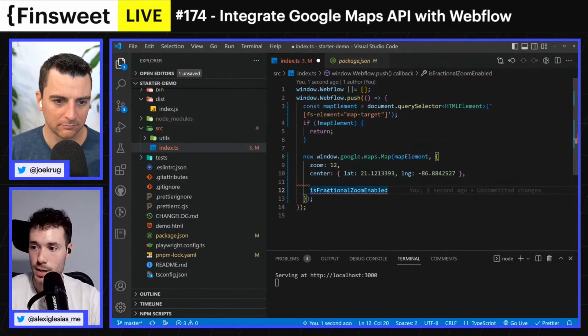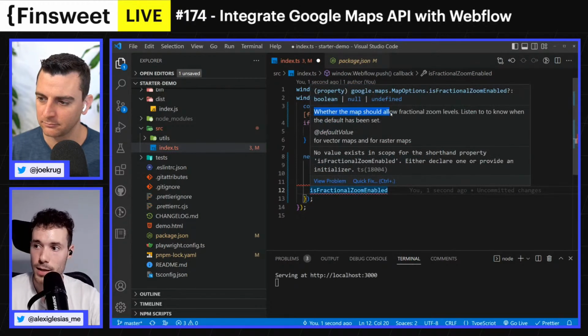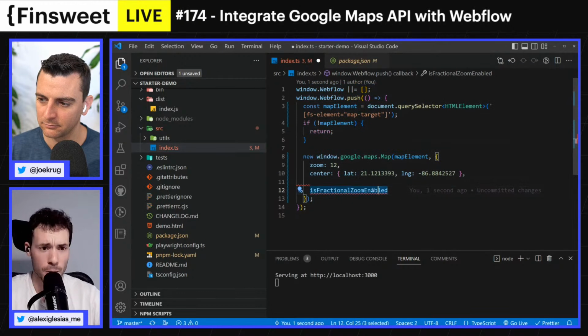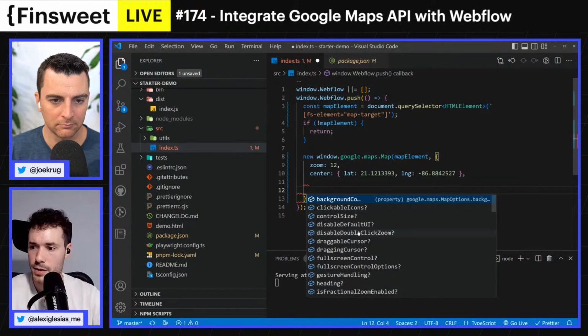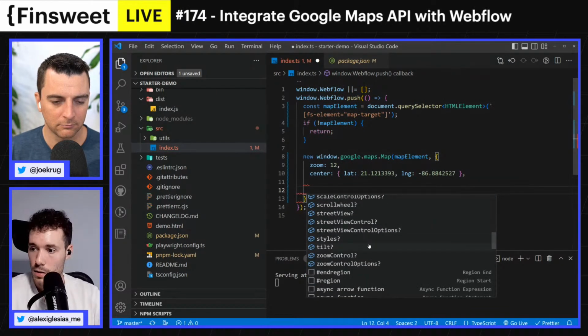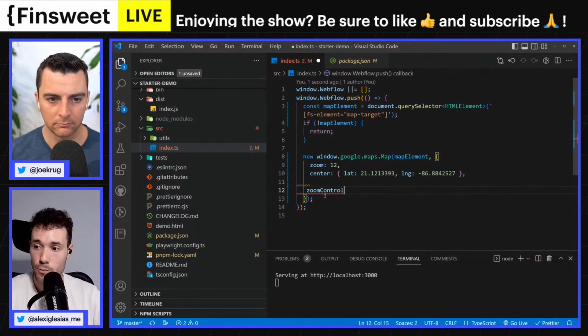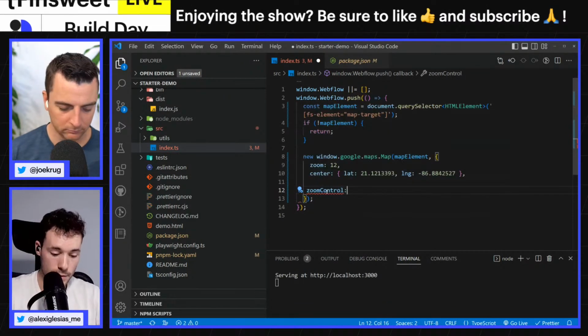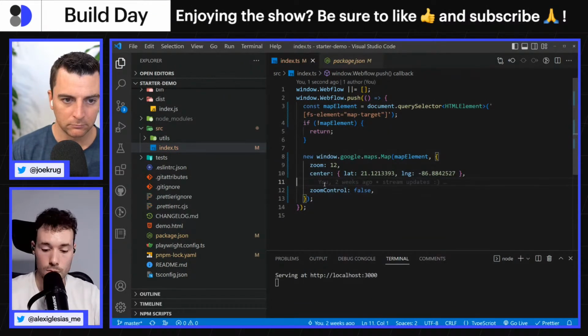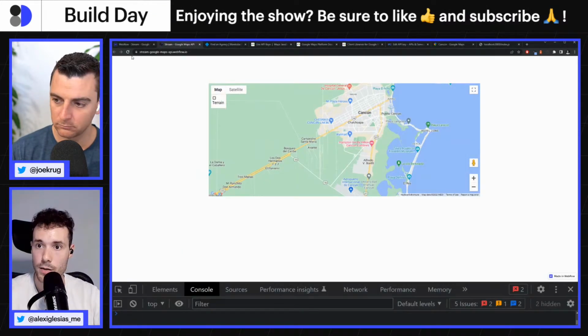In this case, for example, this is telling me whether the map should allow fractional zoom levels. I don't even know what that is, but we can check. We can tweak the styles, for example. We can tweak the tilt of it. Can we zoom control? Let's say that we cannot zoom control, for any reason. And in our case, because I've disabled zoom control, you can see that there are no zoom controls in the map.